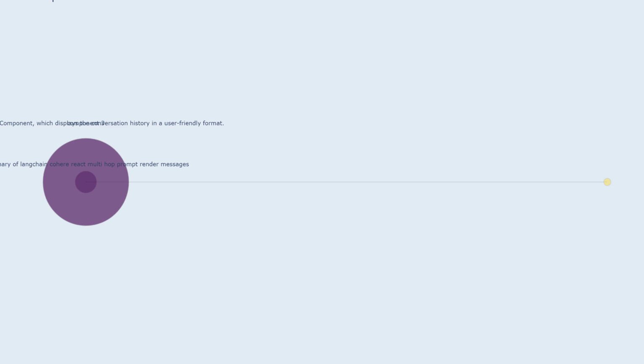Render messages component, which displays the conversation history in a user-friendly format. This component provides a visual representation of the dialogue between the user and the chatbot. It displays the conversation history in a chronological order, allowing users to easily track the flow of the conversation.